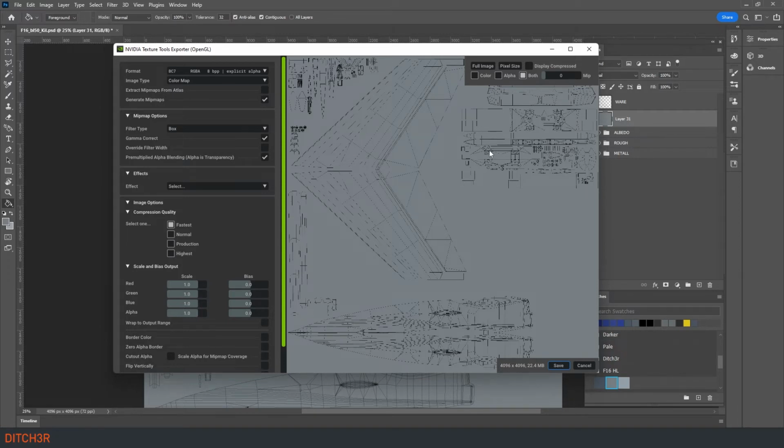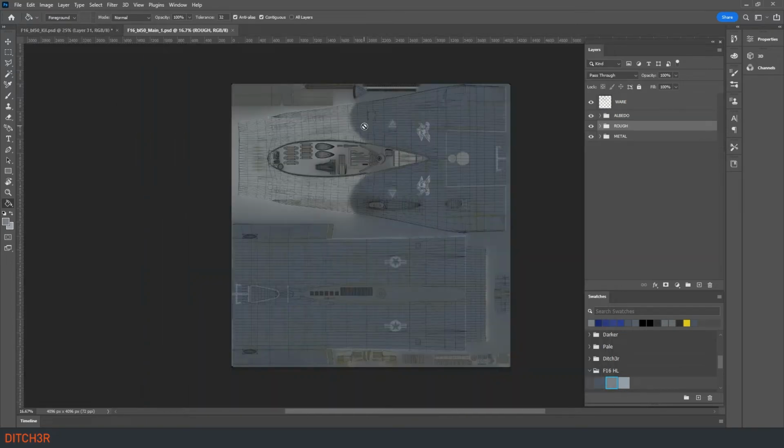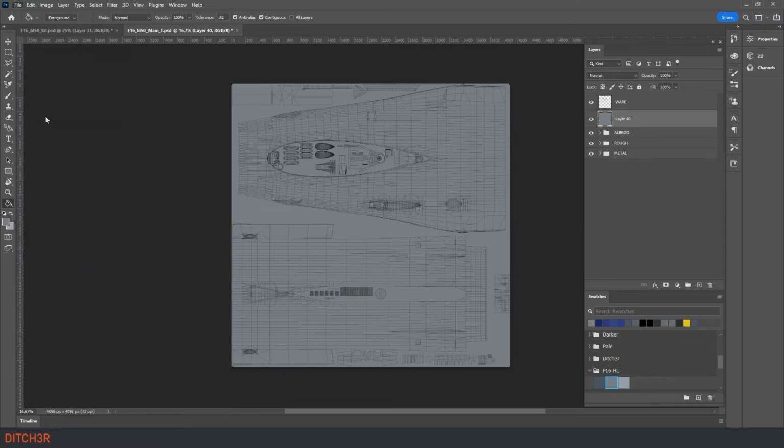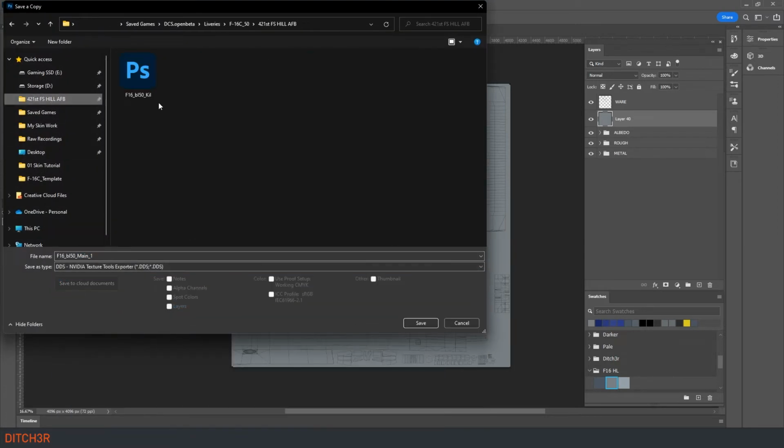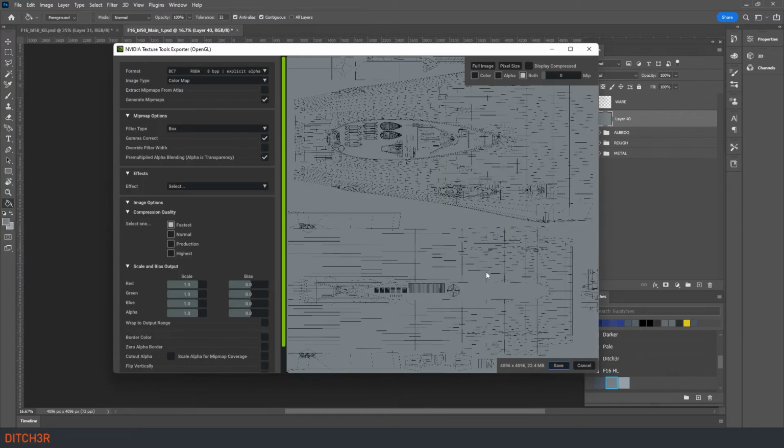This will bring up the NVIDIA Texture Tools window. If you are using a different plugin, you will have to do research on it to make sure that you have the right settings. As for the NVIDIA plugin, we don't need to change any of these settings for now. We will now do the same process for all texture template files we downloaded. Add a layer, fill it, and export the file.